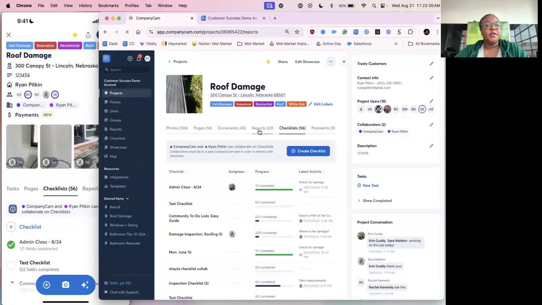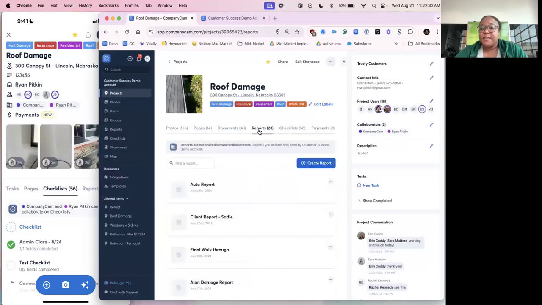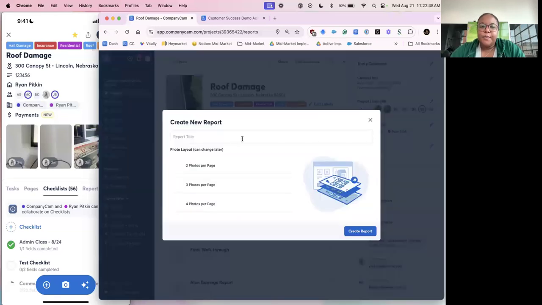So we'll click into our reports tab. Similar to checklists, if you are on our premium tier, you have the ability to add a report template. So you can standardize the information that's in that report. Your team can plug and play the photos and information that they need. We'll create a brand new one from scratch. Similarly, we'll hit create report and new report.